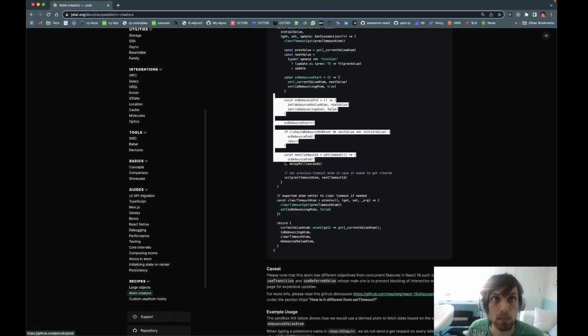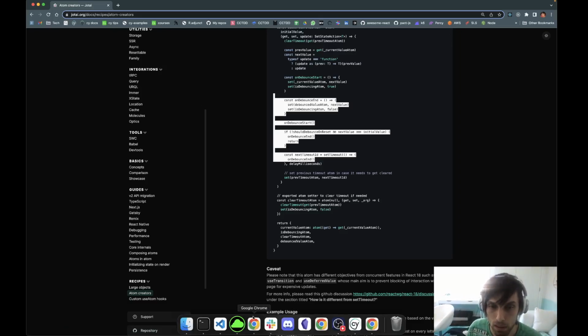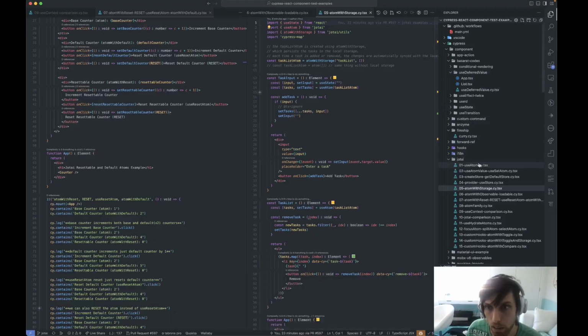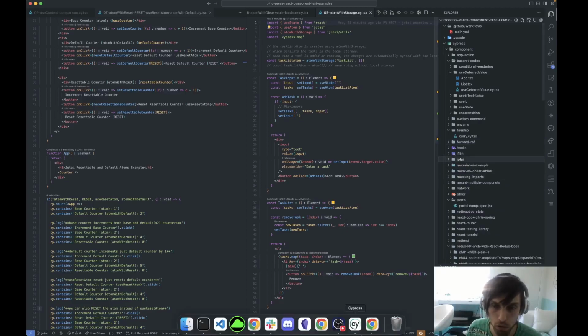I'll link the PR in the description, but you will find everything under the Jotai folder, in the Cypress React component test examples, and it will be merged soon.